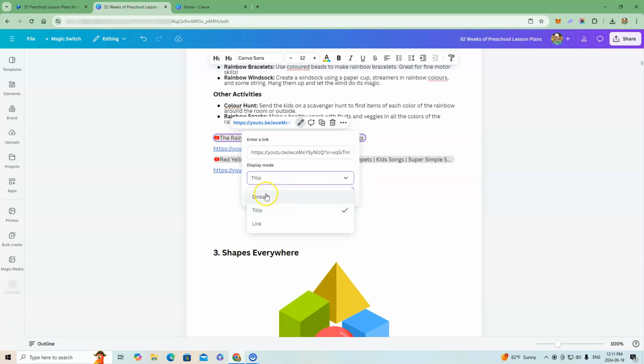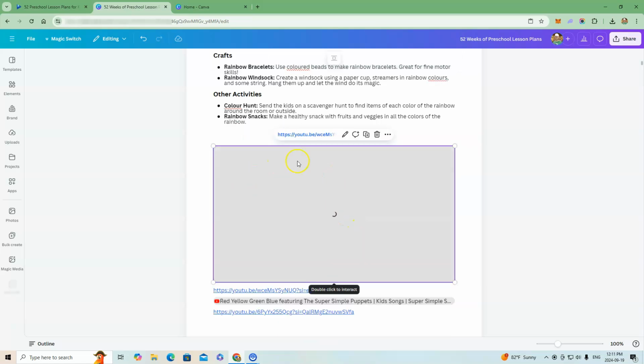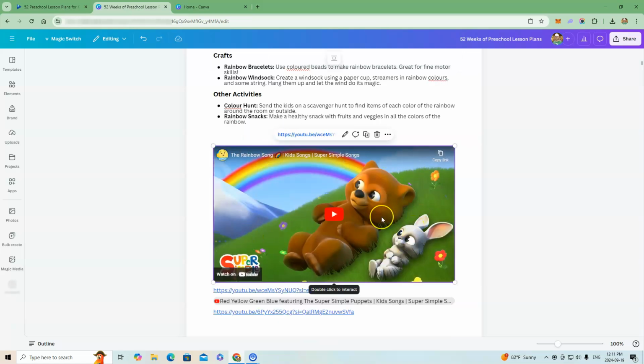There's the embed option. If I click embed, it's going to change it. I click embed and see it actually tries to embed the screenshot of that particular video. When you export this, this won't work. This won't be an active link. So you need to have a link, your link looking like this with the HTTPS and then the actual URL for the YouTube video, because this will not work when it exports.